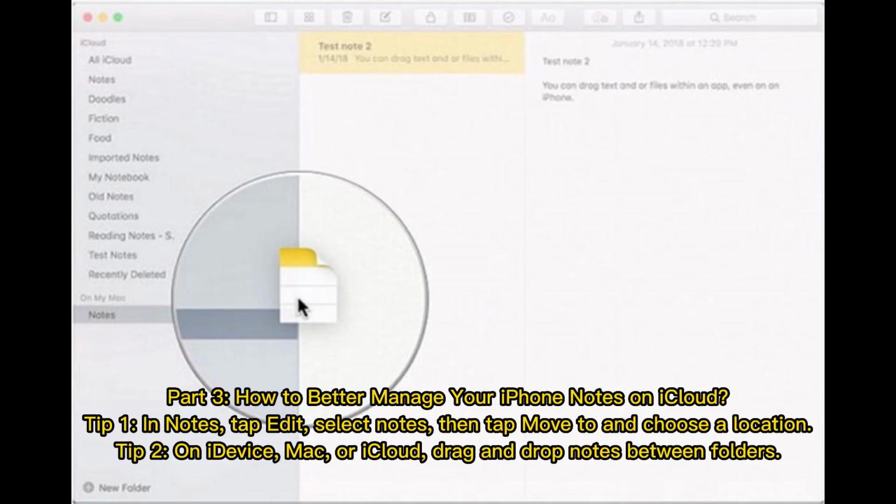Part 3. How to better manage your iPhone notes on iCloud. Tip 1. In Notes, tap Edit, select Notes, then tap Move to and choose a location. Tip 2. On iDevice, Mac, or iCloud, drag and drop notes between folders.